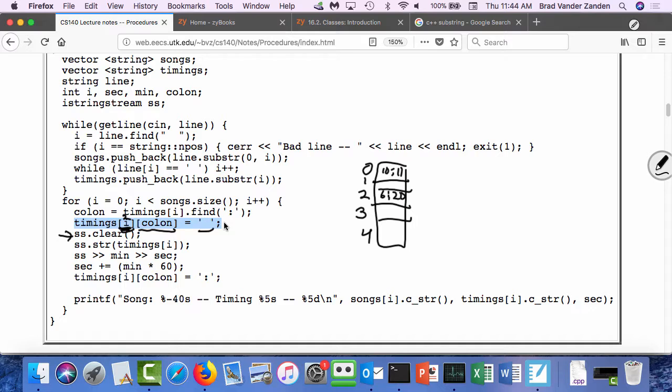ss is an istringstream. The ubiquitous clear to make sure that we clear it before we stuff the string in. Read the seconds and minutes and do our calculation of seconds. And then at the end, he restores the colon. Okay, because that's important for the rest of his program. You still want to print it out as minutes and seconds. So he restores the colon at the end.